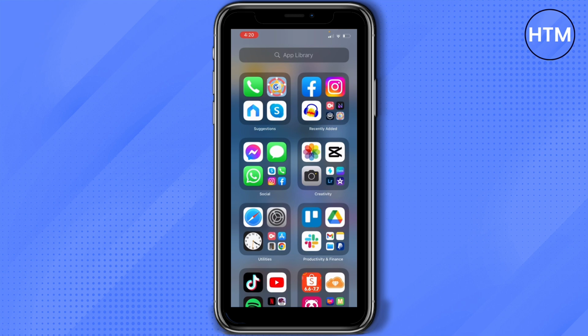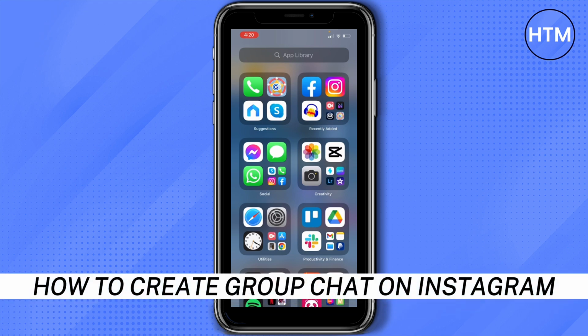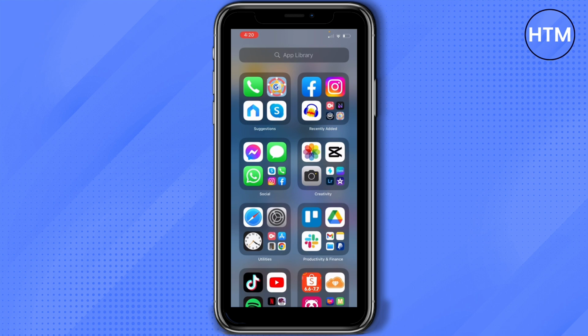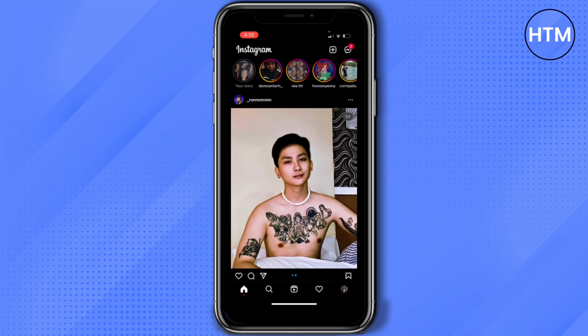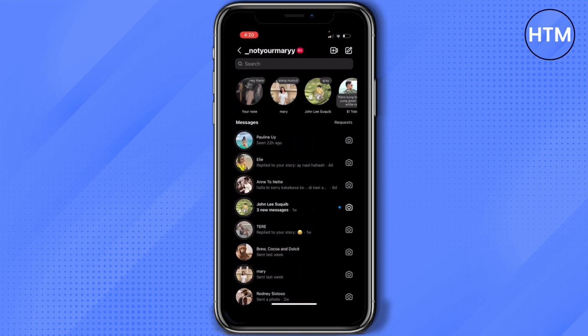Today I'm going to show you how to create a group chat on Instagram. First, open Instagram. Then on the upper right part of the screen, tap on the message icon. And on the upper right part of the screen, you'll see a pen and paper icon. Tap on that.